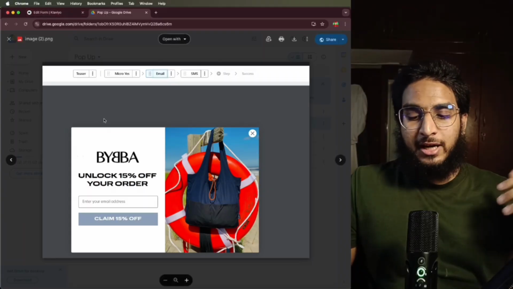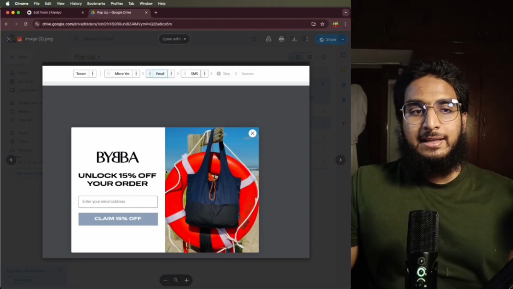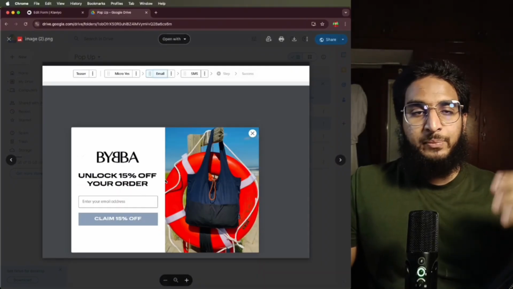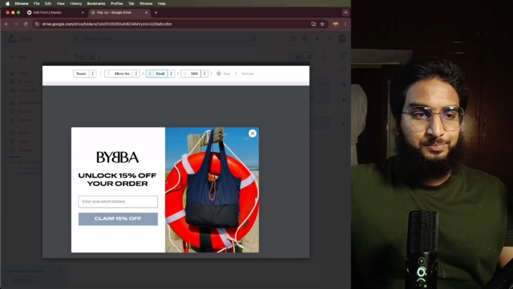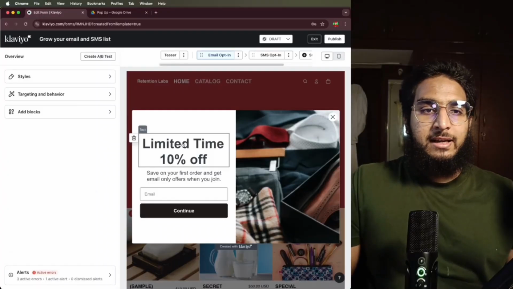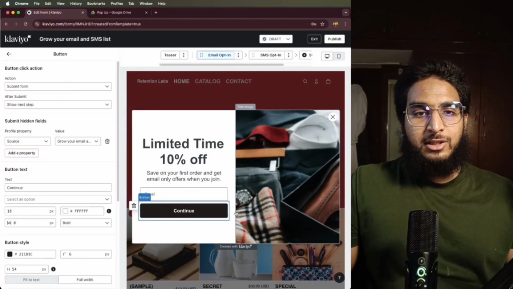So this is a small strategy I like to use with pop-ups. You can choose not to do that or directly ask people for their email ID. It's up to you, but I would recommend testing both of these out and seeing which one works best for you. So in order to customize this pop-up, all you have to do is click on each element and you'll be able to customize it.